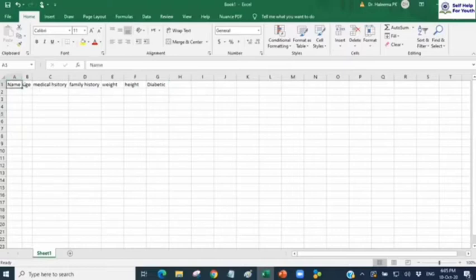These columns from name to height, can you see it? The columns name to height are called independent variables or independent attributes. And the column diabetic, the attribute diabetic, is the dependent attribute. Based on the values of these attributes, the machine must be able to predict the value of the attribute diabetic, whether the person is diabetic or not.